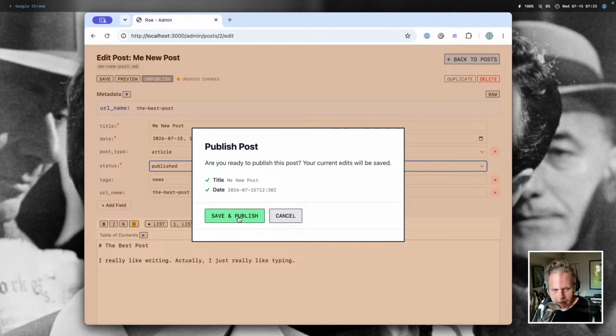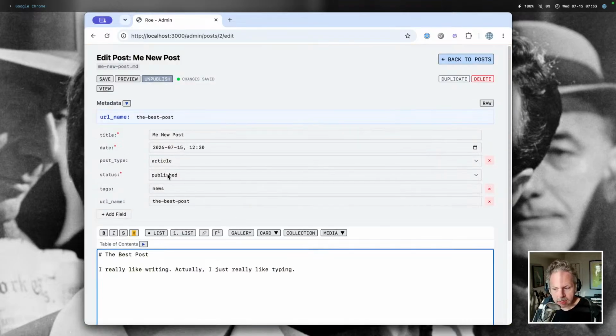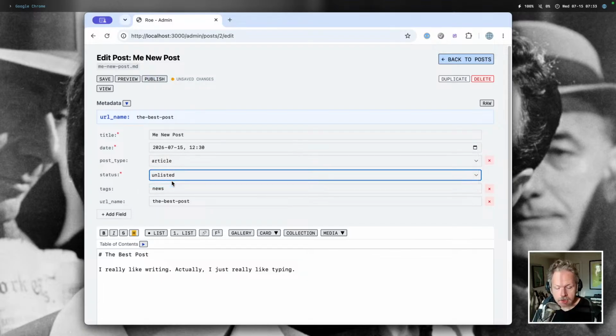Each post and page and product, if you're using the store, has a status. Status published means this post is visible to people who visit your site. Unlisted means it's visible if people know the link, but it's not going to show up in any feeds anywhere. So you can just give people a direct link to that page if you want. And then draft means it's not going to be visible to anyone except you.